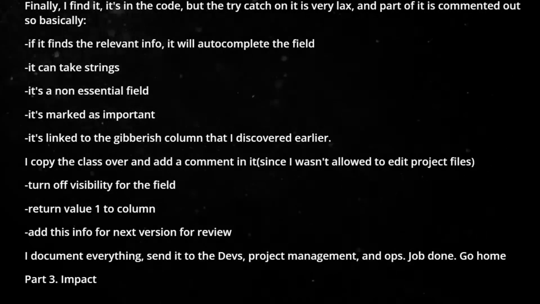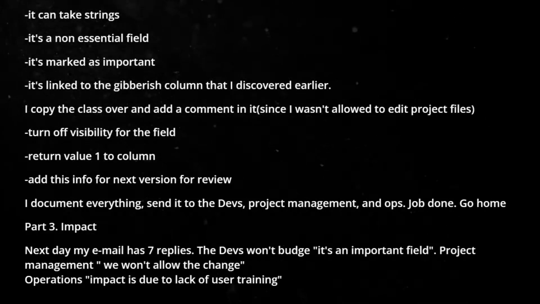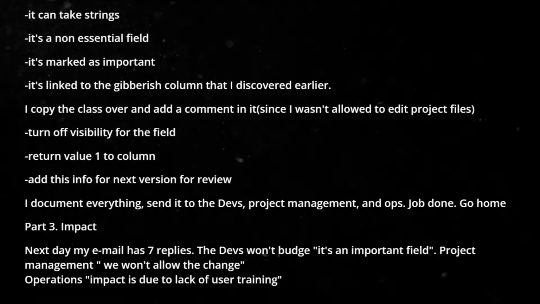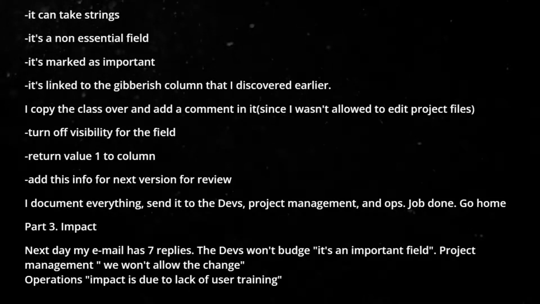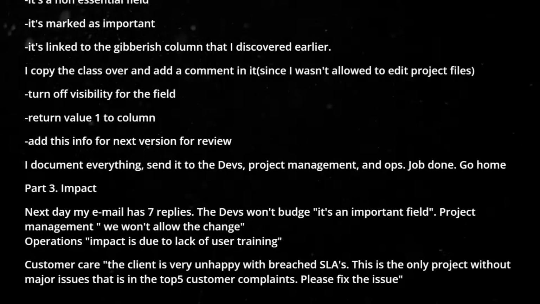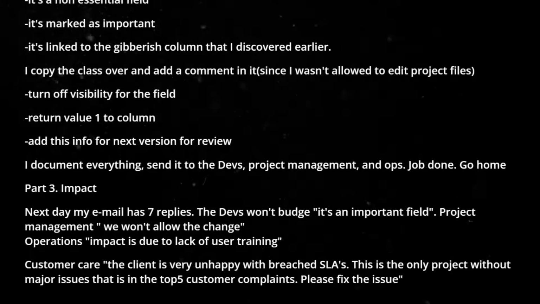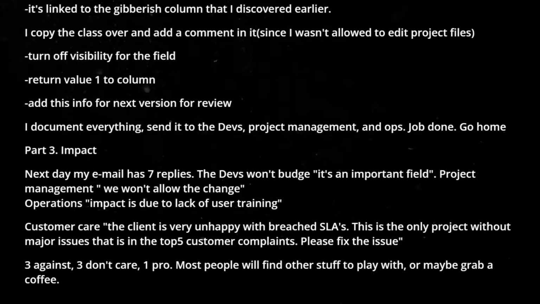Impact. Next day my email has 7 replies. The devs won't budge, it's an important field. Project management: we won't allow the change. Operations: impact is due to lack of user training. Customer care: the client is very unhappy with breached SLAs. This is the only project without major issues that is in the top 5 customer complaints. Please fix the issue. 3 against, 3 don't care, 1 pro.